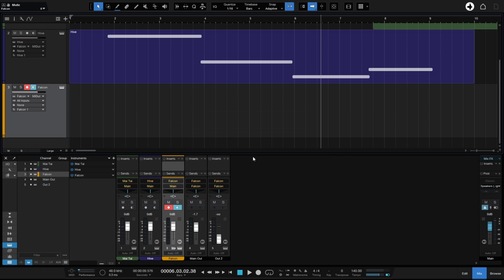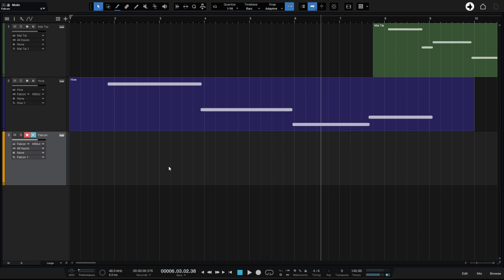Okay, so this has been a look at recording virtual instruments within Studio One.